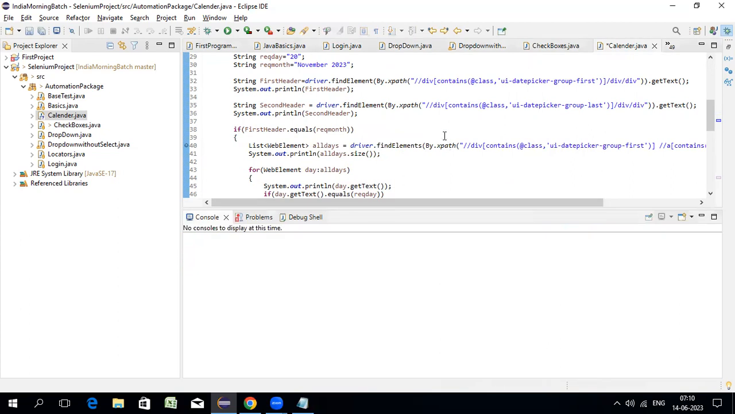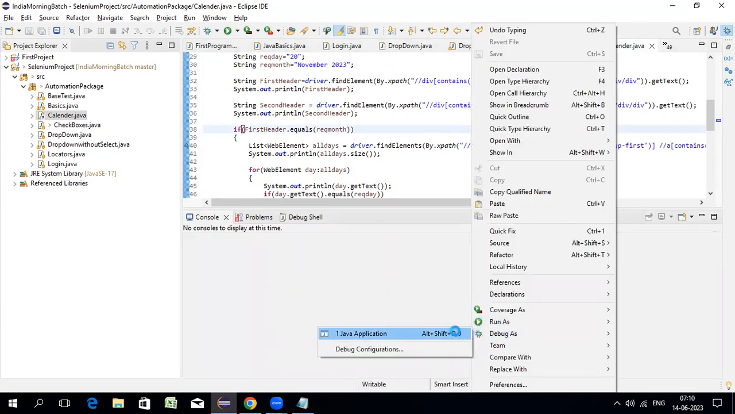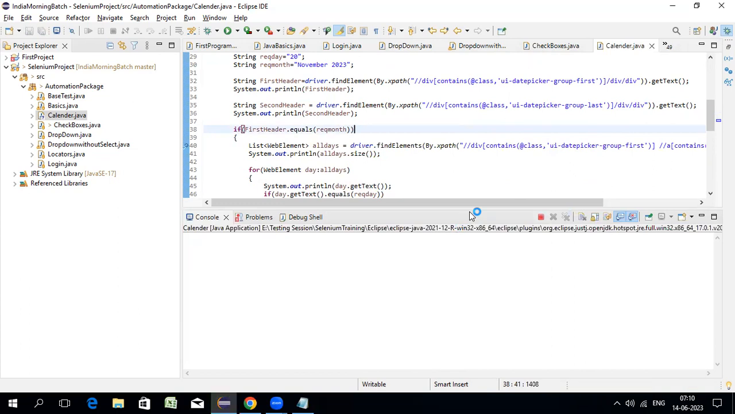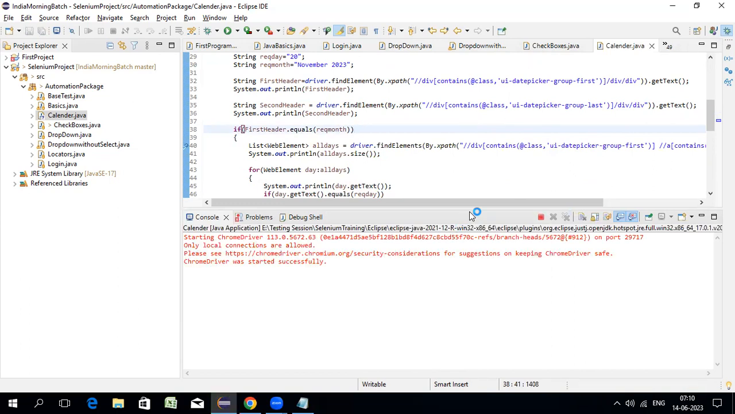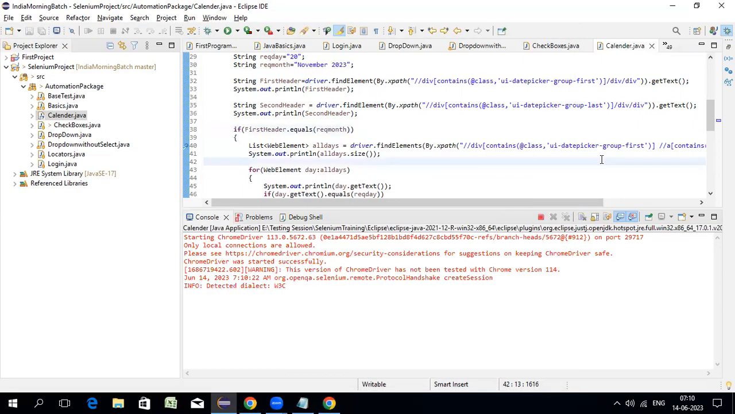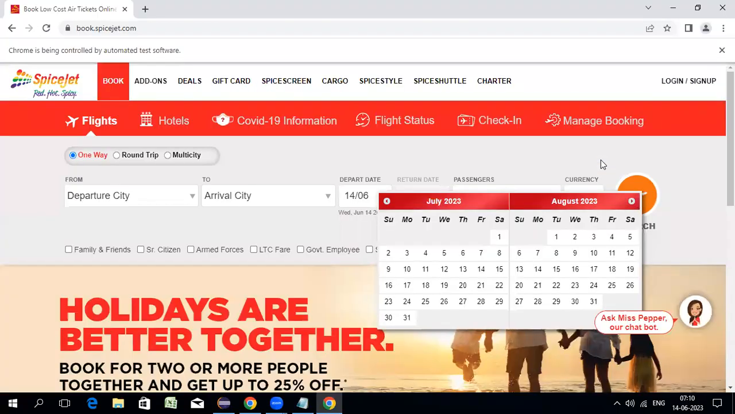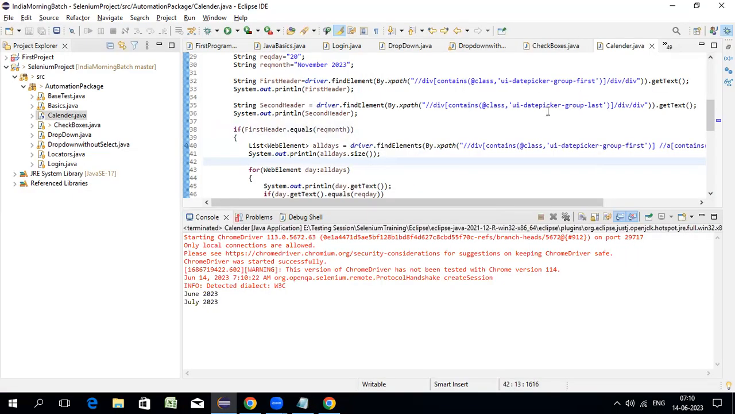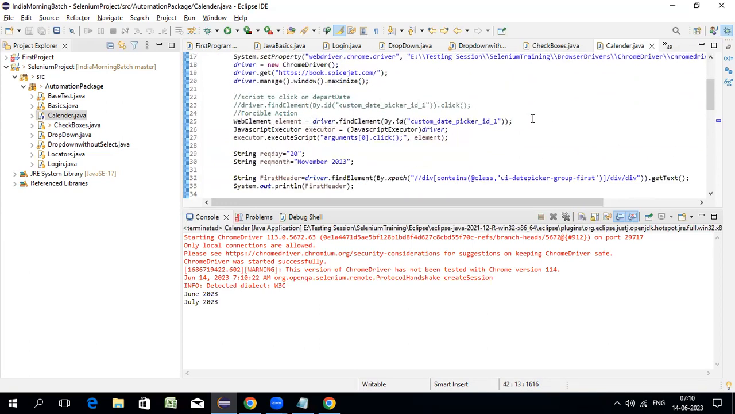We will see. Shall we debug now? Yes. See, we want November. We'll see what happens. So for the first window, what would be the title? Will it be November? No. July? What would be the title? June. First is June.